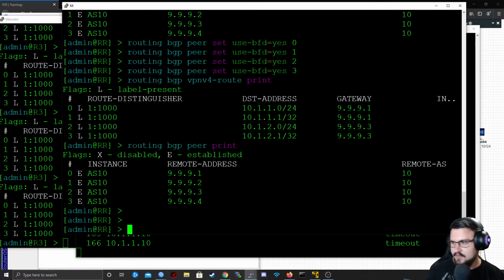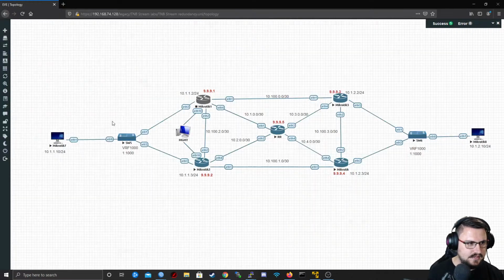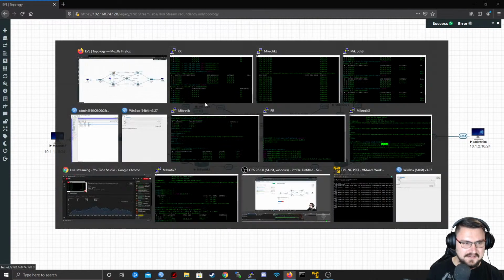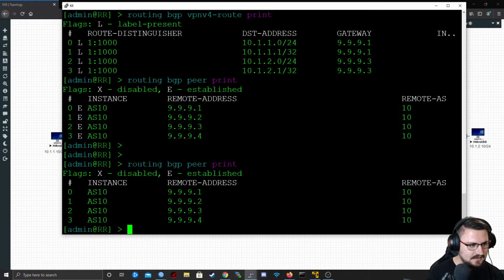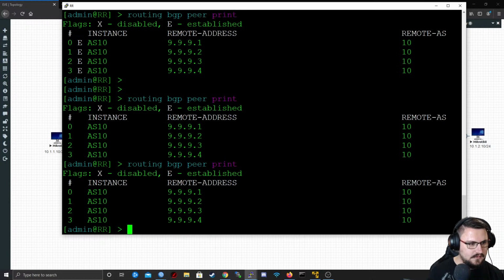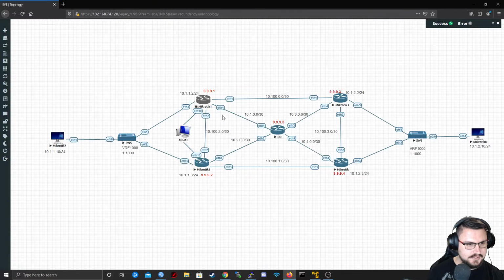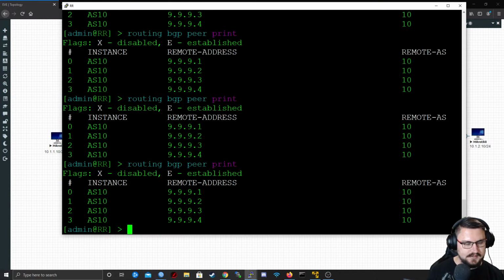All right, I've got a suspicion. Let's just quickly disable the peer. I can't see how though. We've terminated that router, and now none of my peers are established. That's not good.